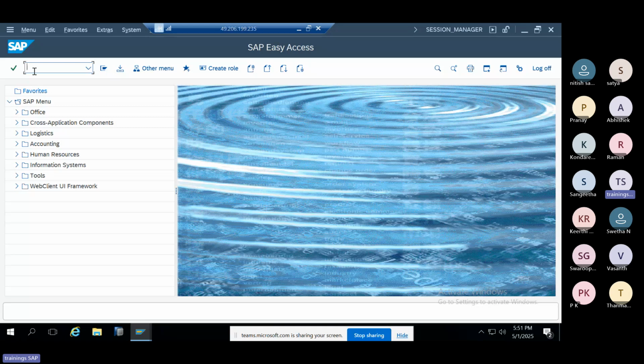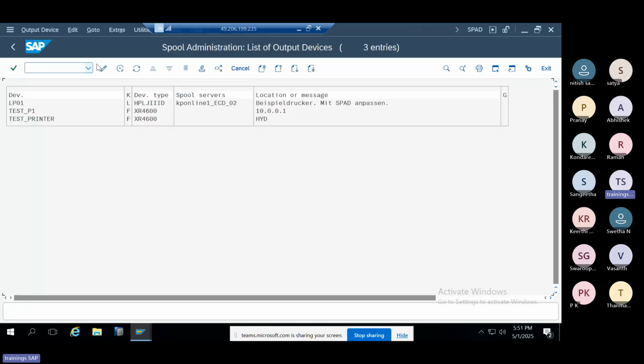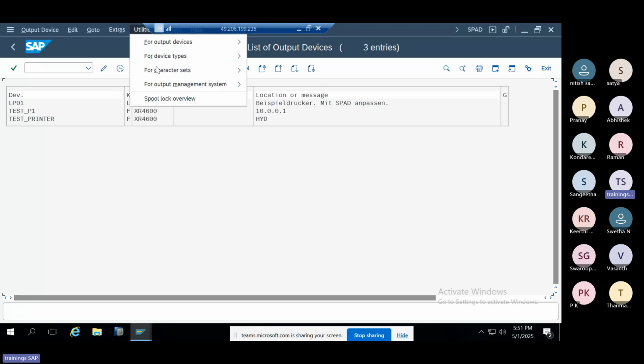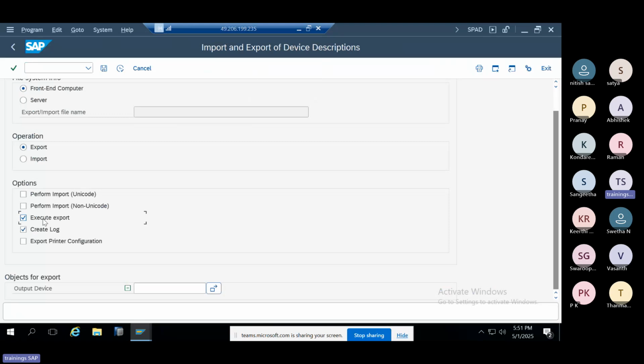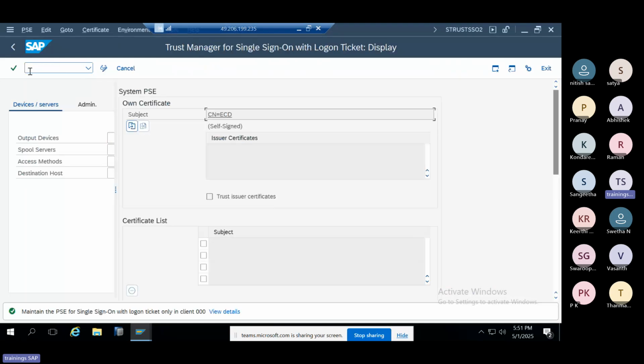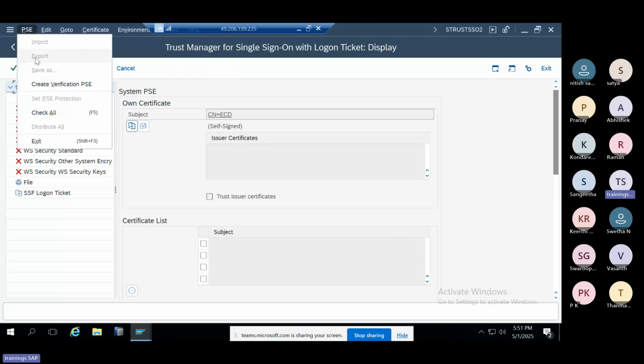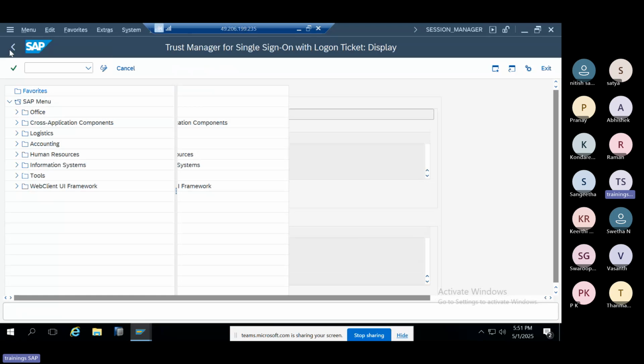RFCDES, and you also need to export the printers here. Go to Utilities, Devices, then export the devices from the export configuration. It will export to the local file system. And you also need to export the STRUST SSO2 configuration, whatever certificates you have. Everything you can do here, export the destinations.